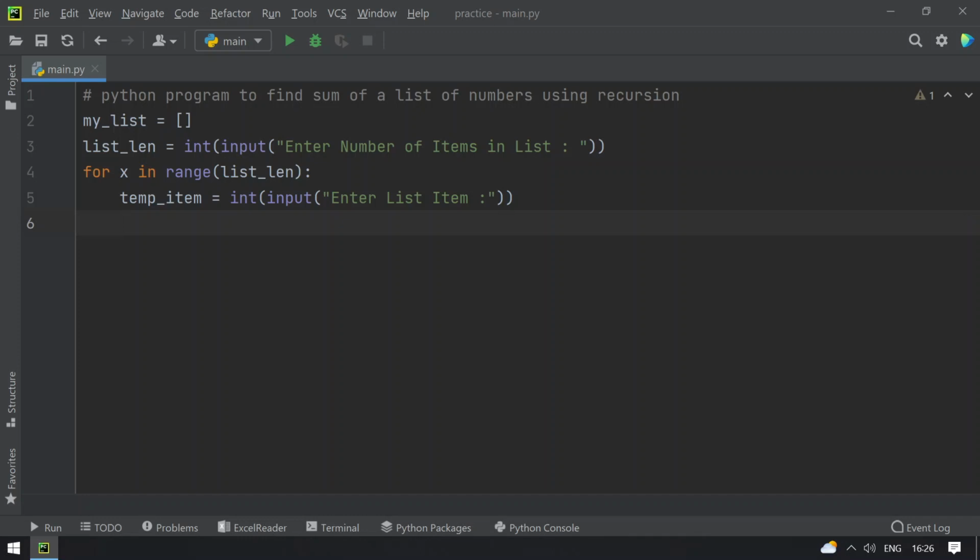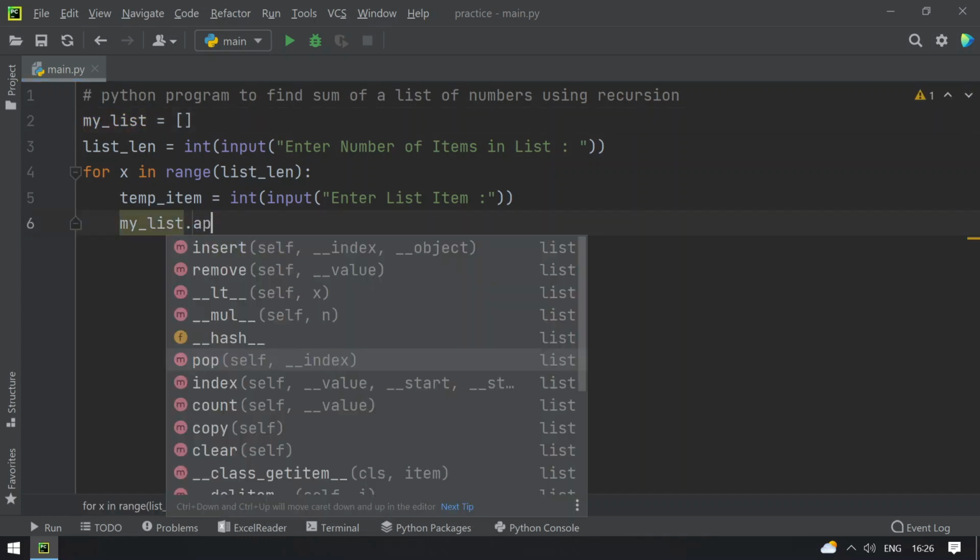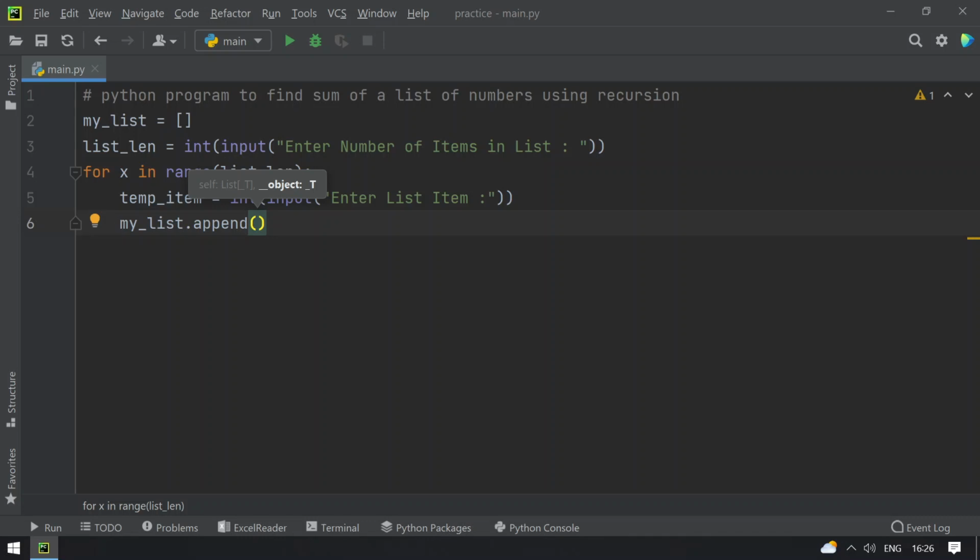After getting the temp item, I have to append it to this list. Let me copy it: my_list.append, and I append the temp item in order to fill the list. So this is the method to get the size of the list as well as each and every item and store it into a list. Now let's define a recursive function to calculate the sum.